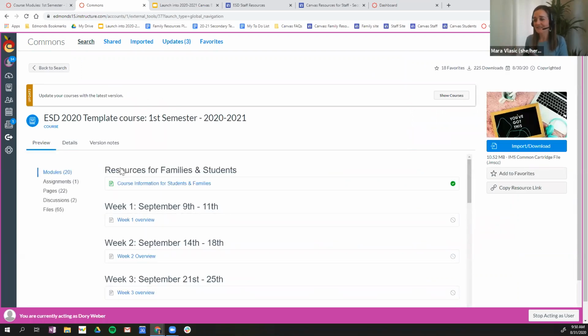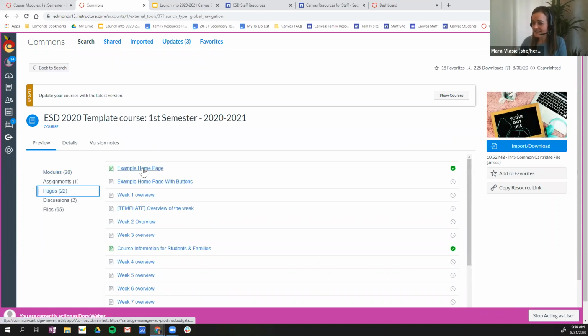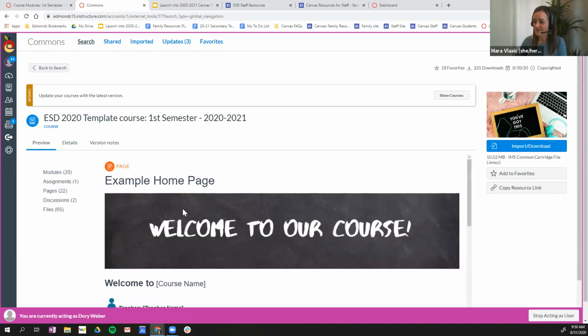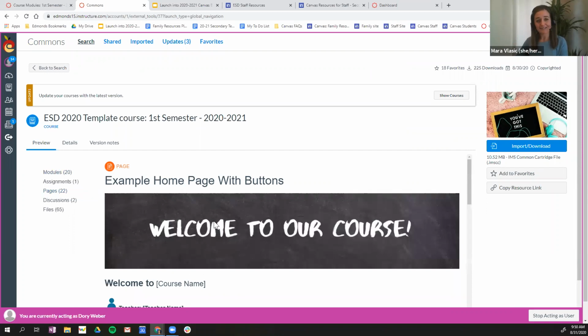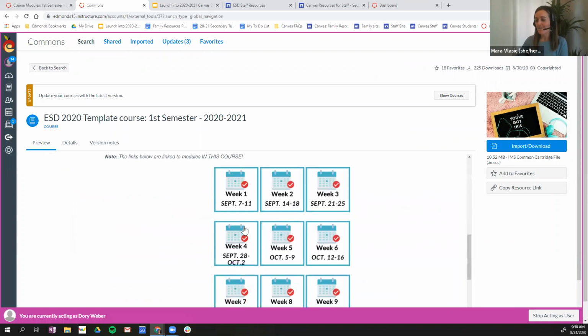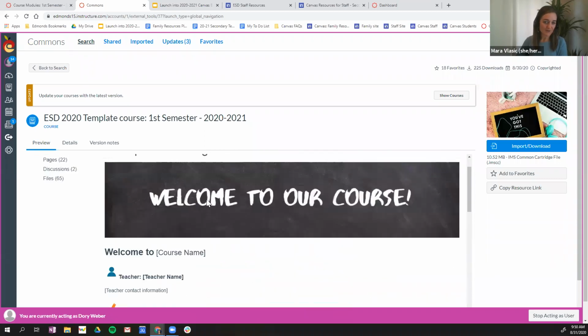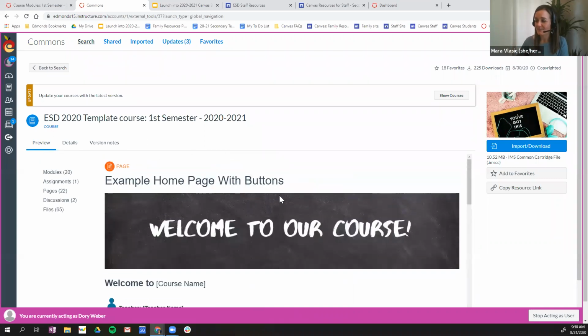Again, the preview is not exact to what it'll look like when you download it. I can go into pages, and I can see the example homepage here. I can also see there's an example homepage with buttons. So if you'd rather have buttons for each week, you can also download this page, or you can download the course and choose that as your homepage. It will still have all the correct links. There won't be any broken links if you use that page with buttons, but some teachers prefer the buttons.